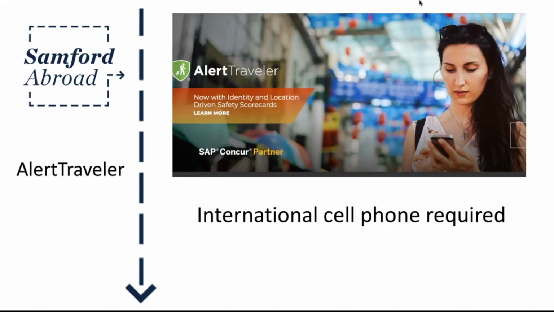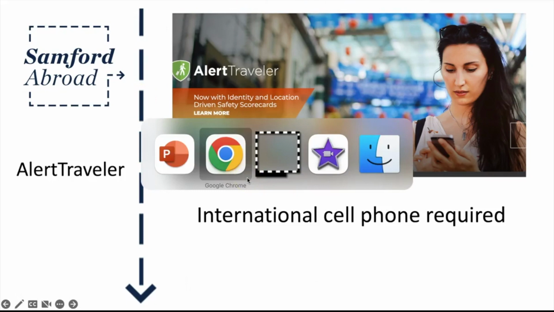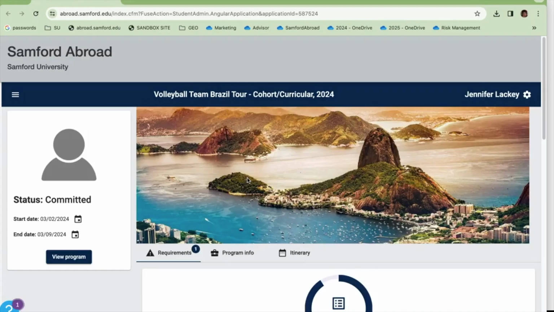First and foremost, our Alert Traveler app. In order for this app to work while you are abroad, and it is a requirement, you need to have an international cell phone. I'll be talking later in the presentation about how to set that up if you're unsure, and you can also always ask questions of our office if you're having trouble getting something set up to be able to use while you're abroad. This would have been a requirement that you saw in your application.